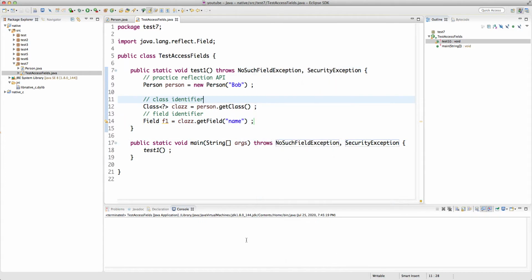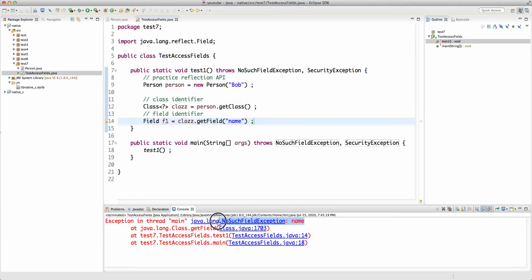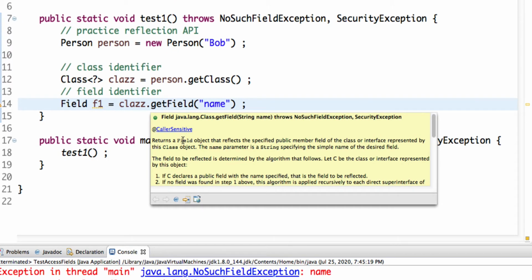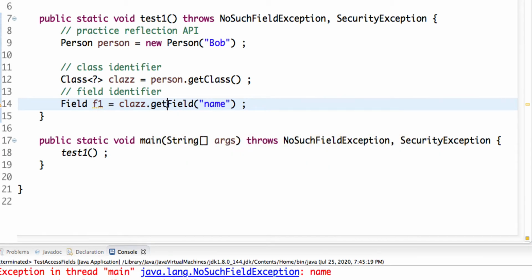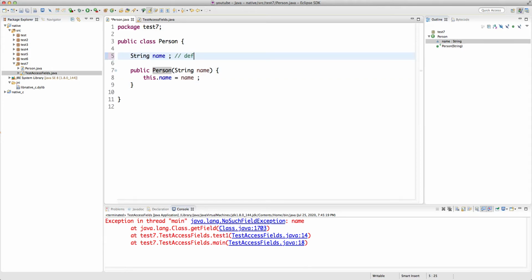Let's run this. Now obviously this method getField throws an exception, NoSuchFieldException. Why? Because if you look at the documentation, getField returns a Field object that reflects the specified public member. So you can only access the public members of a class using getField. All right, but in the Person class, this is a default access level, not public. This is package level access.